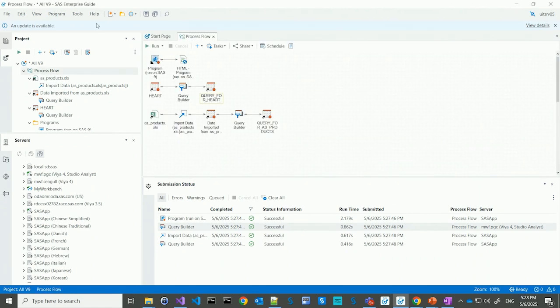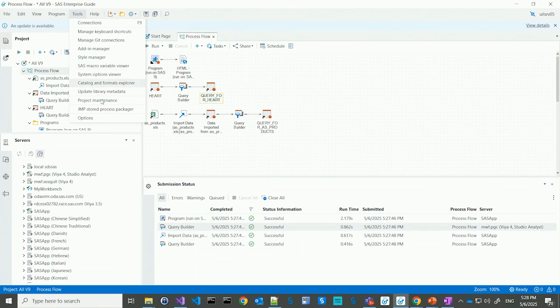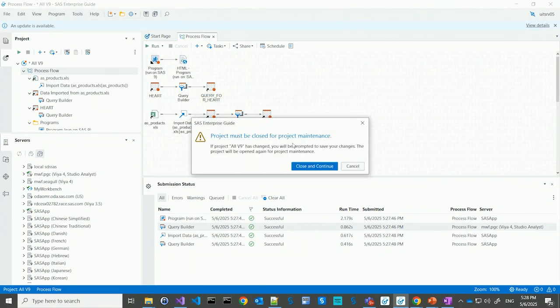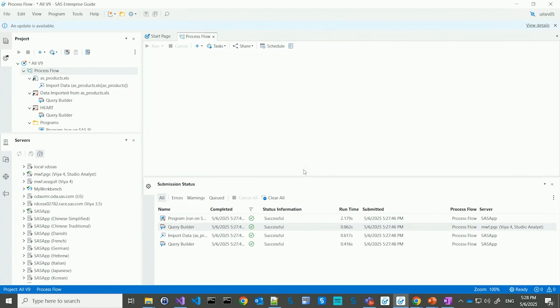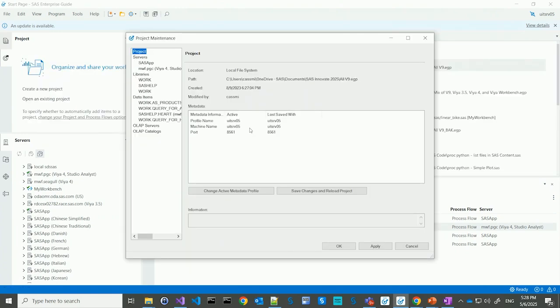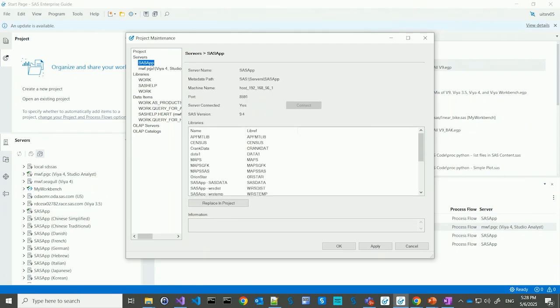So instead of doing one node at a time, you can go to Tools, Project Maintenance. And I have to close this project. What Project Maintenance does is it identifies references within your project: server references, library references, table references. And the neat thing is then you can change those references.